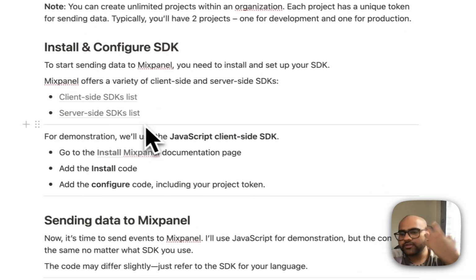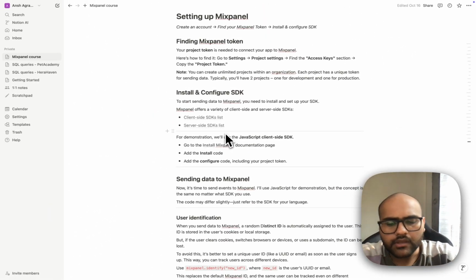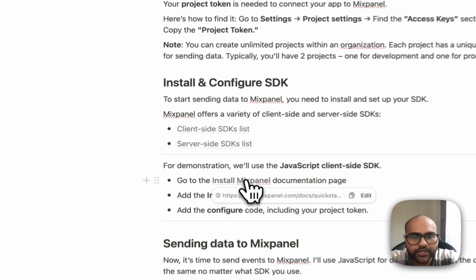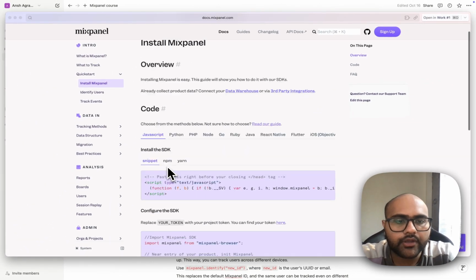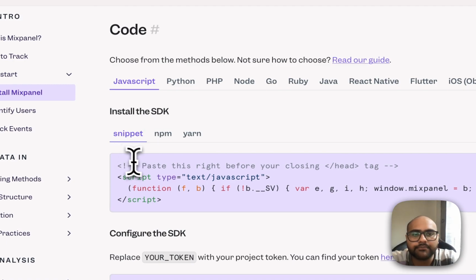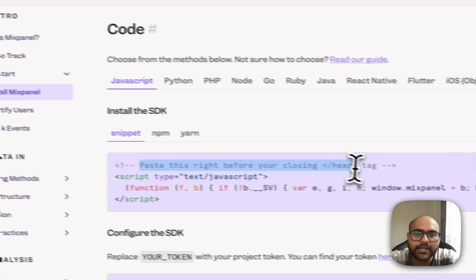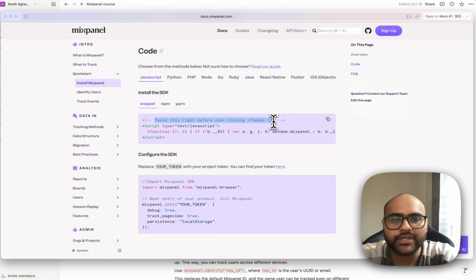And I've linked it here so that you guys can go through it. It's easier for you to find the documentation. For demonstration in this course, we are going to use the JavaScript client-side SDK. So the first thing, you need to go to the install Mixpanel documentation, which is this. Now here you need to add this, so you need to install the SDK. So the first snippet, and they've also mentioned where exactly you need to paste it. So it needs to be pasted just before the closing of the head tag.